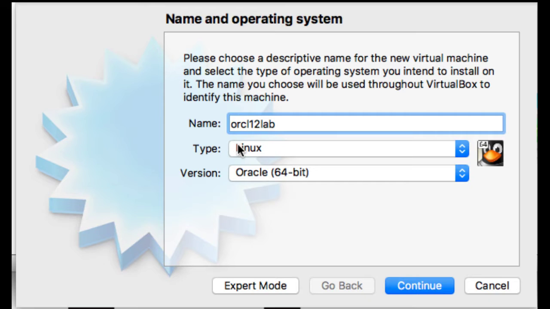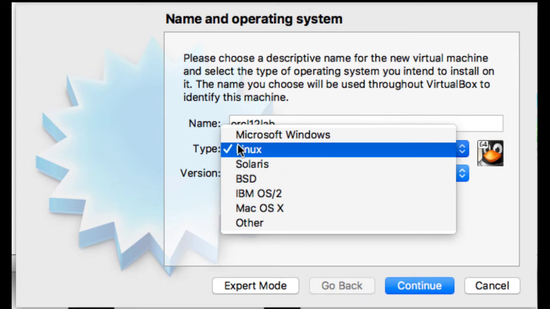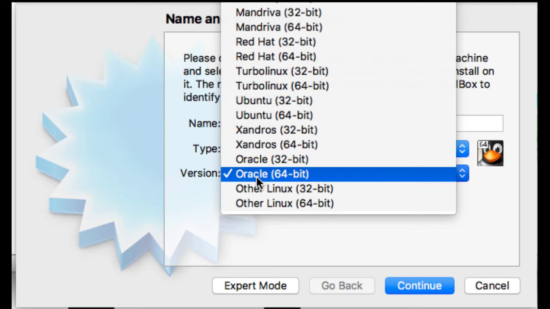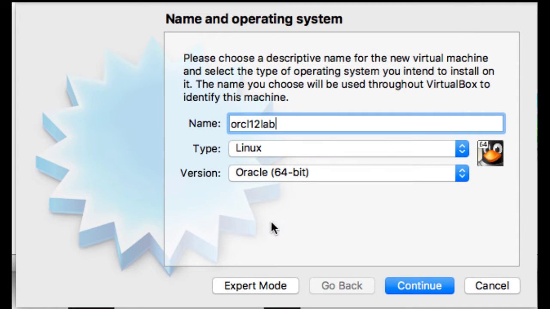VirtualBox will try to determine the type and version for you based on the name you have given to the VM. You may select a different type of operating system, such as Windows or Solaris, or if you are using Linux, you may choose a different Linux distribution. When you're done selecting the type and version of the operating system, just click Continue.